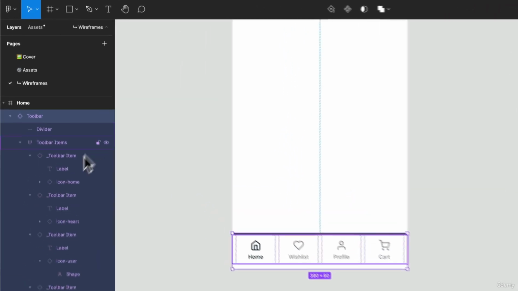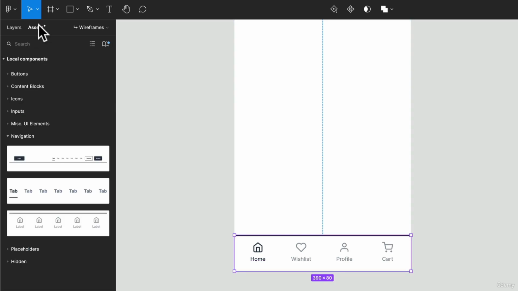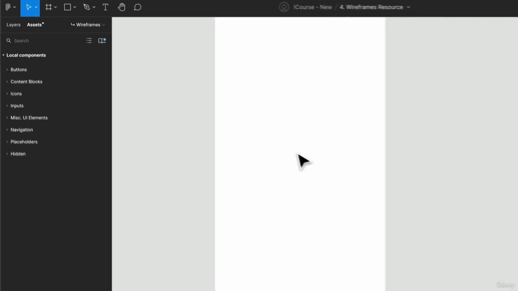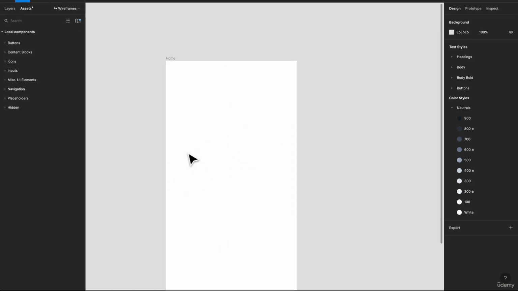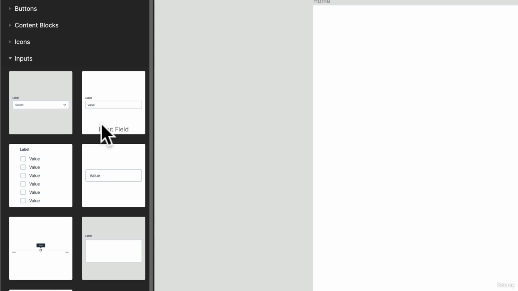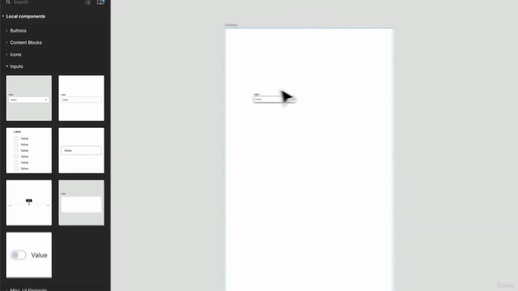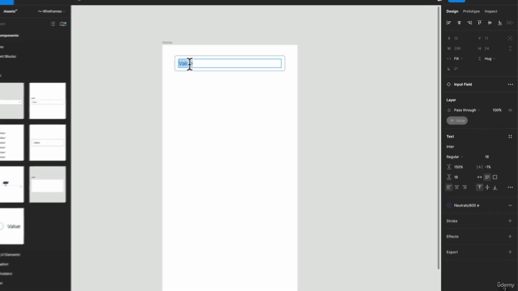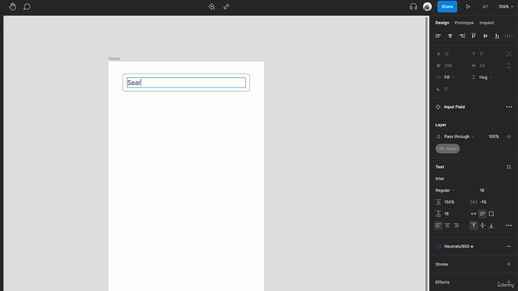And what I'm going to do next is go into my assets panel once again, and I'm going to start top down. So I'm going to build from the very top here and go all the way down, and I'm going to get a search input. So I see all my input fields here. What do we have? I'm just going to use the regular input field. And you may notice that this has a label, but now I can actually turn that label off because that variant has been created. And then I'm going to switch that value to search.